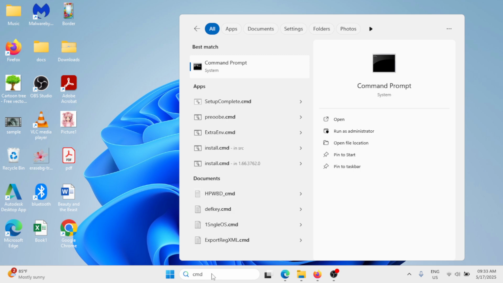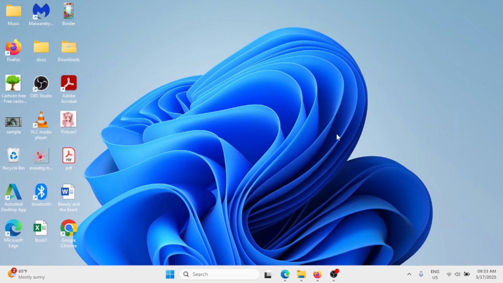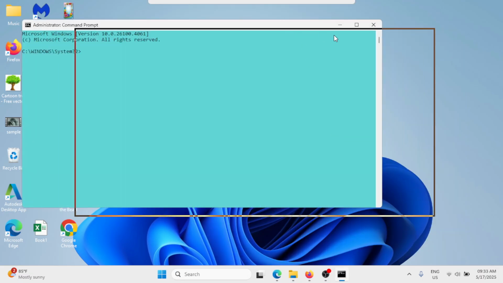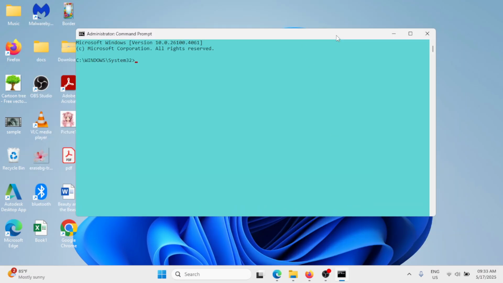Now command prompt will appear under the best match. On the right pane, you have to click on run as administrator and the command prompt window will appear. So here we just need to simply type some commands. These commands will also be posted in the description section of this video. First command is netsh space winsock space reset. It's netsh space winsock space reset.